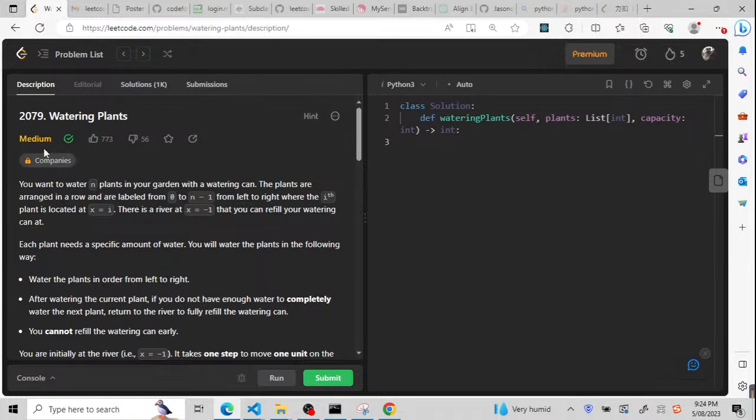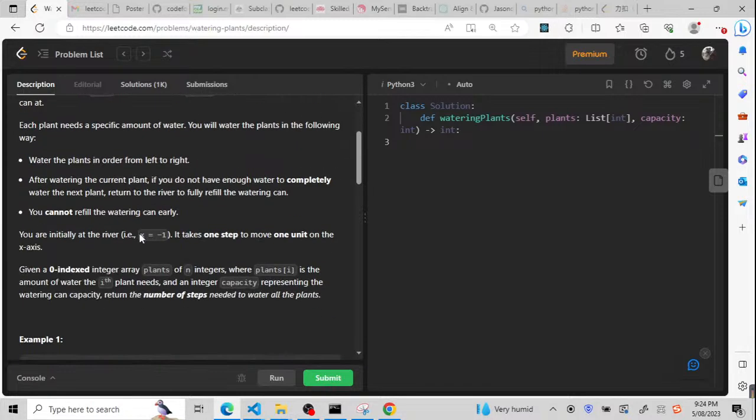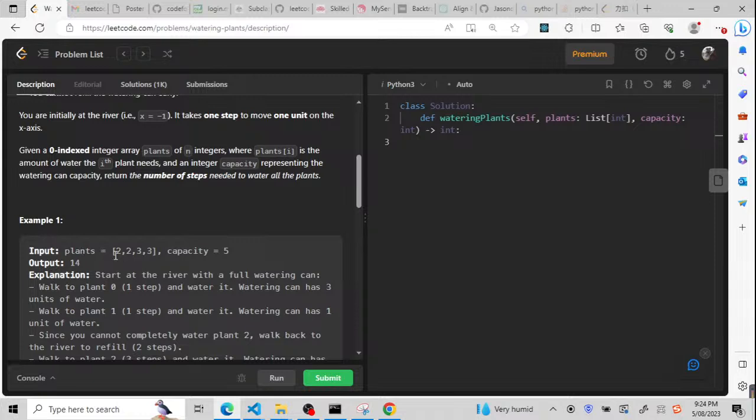Today we are going to do Leetcode 2079 watering plants. So the question is very straightforward. We are given an array plants. Each entry in plants is how much water each plant needs. For example, the first plant needs 2 units of water, the second needs 2, the third needs 3, and the fourth needs 3.